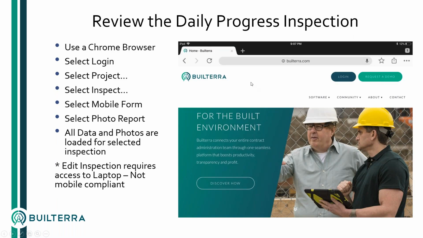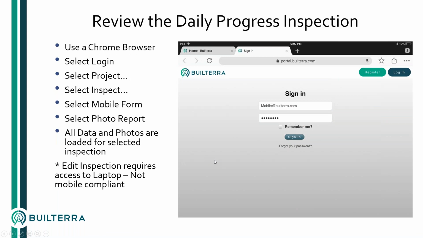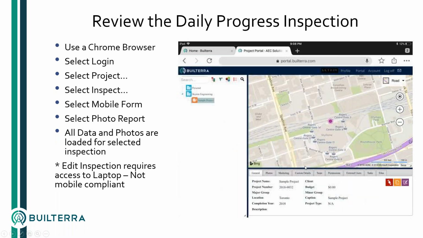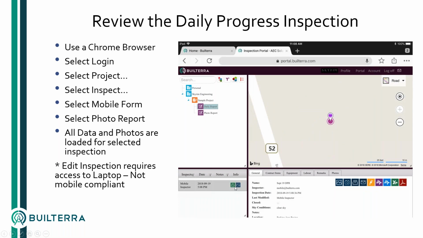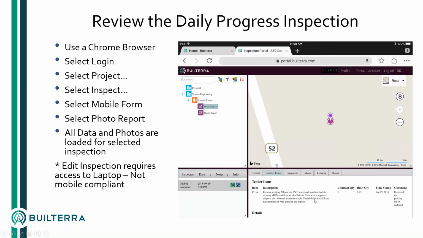Reviewing the daily inspection, again, through the web portal, you would log in, you would select the inspection portal, and all of the tabs that you see on the phone or all the tables appear in the lower right-hand panel. Okay, that's the project, sorry. So daily report, you'll go ahead and select the mobile inspection, and then here's the contract items, the labor, equipment, remarks. So you're gonna see all of this information in real time when it's submitted from the field.